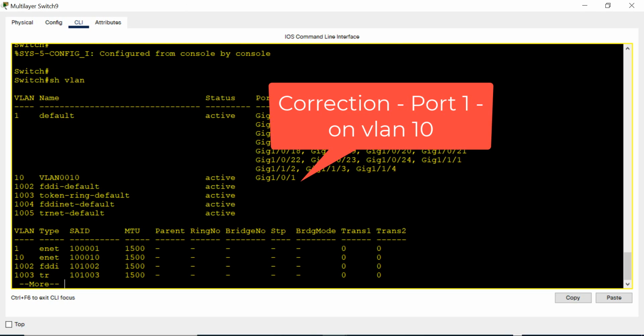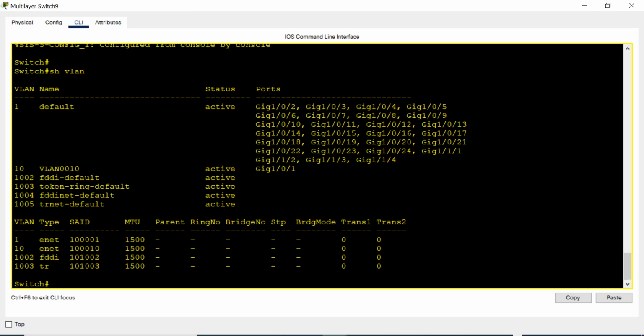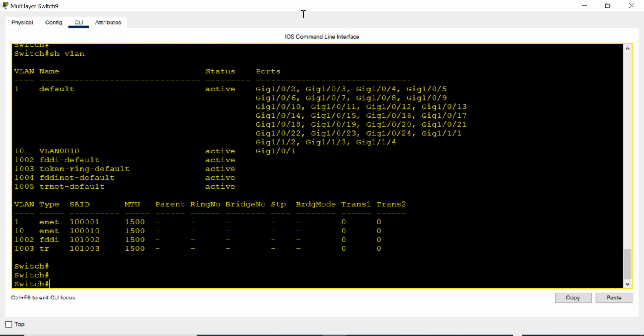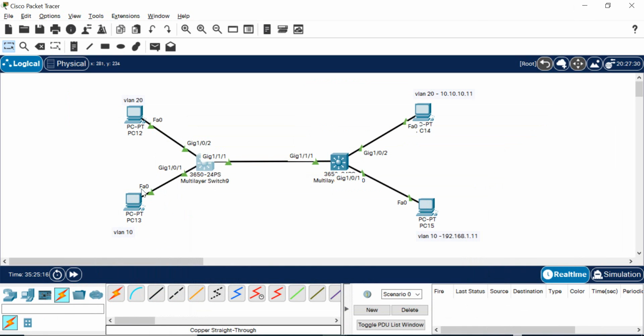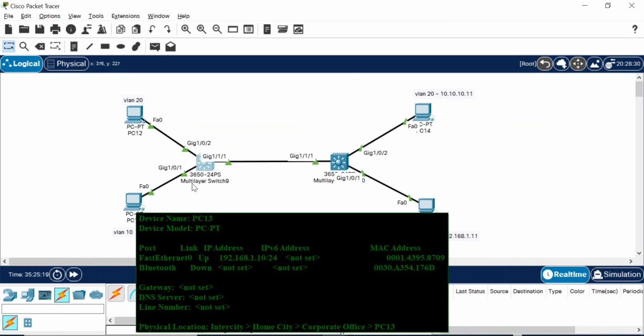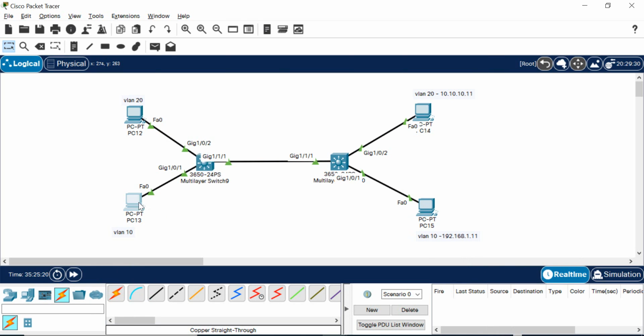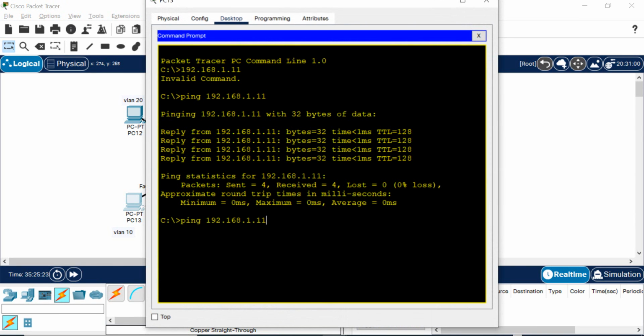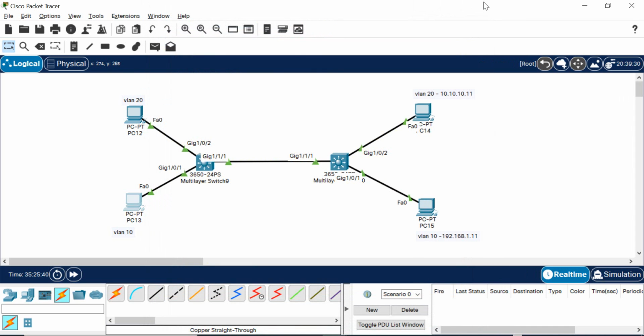You see here, port 1 is on VLAN 1. If you ping now, this is on VLAN 10. And if you try to ping the other PC, you are not able to ping. You see, it's going to time out. So let's come back and I'm going to explain to you why. So it's definitely timing out. So let me close here and explain to you why.